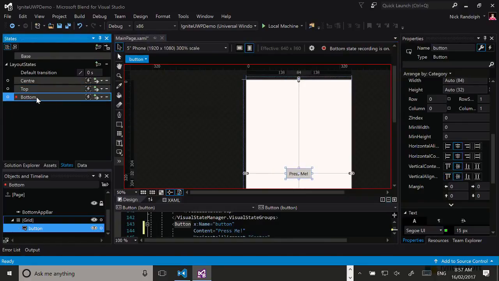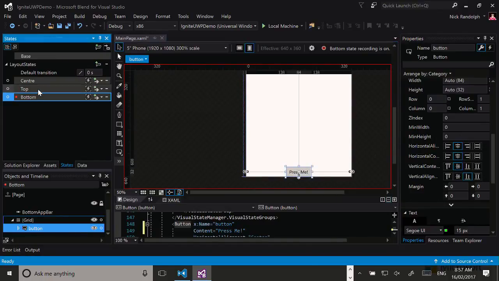If I click on my bottom, I'm now recording for the bottom visual state, so I can actually vertically align that towards the bottom, okay? And you can see as I switch between those, it's going to position the button differently for each of those visual states. So let's go ahead and save that.